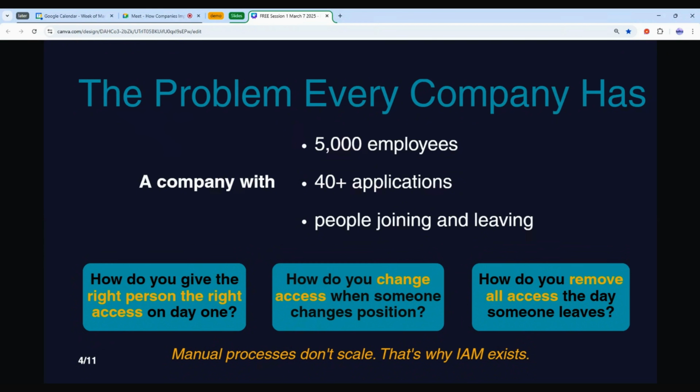When a company is this big, they mainly need to address three problems from the governance perspective. One is how to give the right access to the right person on their day one, so that they can start their job on day one itself. And when somebody changes position within the company, let's say 2 months later or 2 years later, when they get promoted or take an intercompany transfer, how does access get redefined or reassigned for them? And of course, when an employee leaves the company, their access must be revoked or removed.